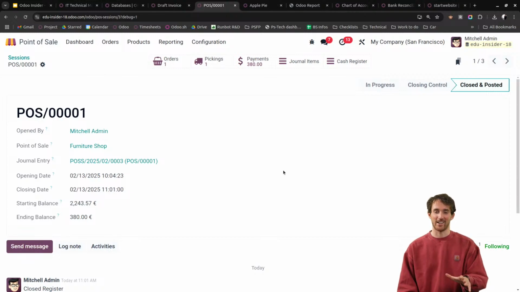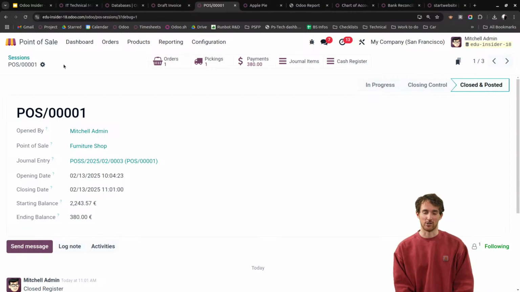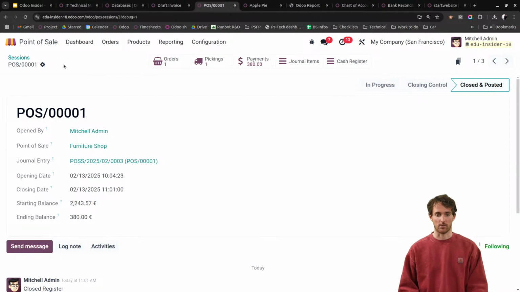So as a general tip, if you don't see the delete option in a record, don't try to do it, because you could be quite in trouble if you succeed to do so afterwards.